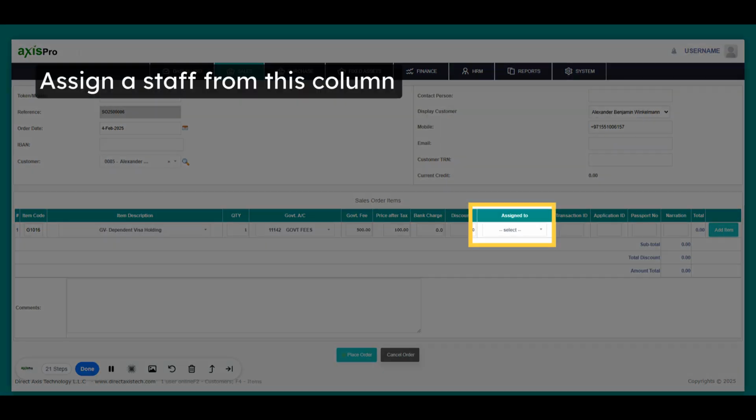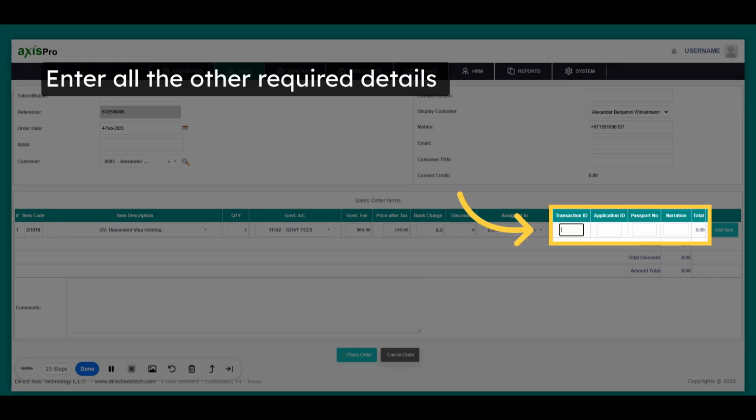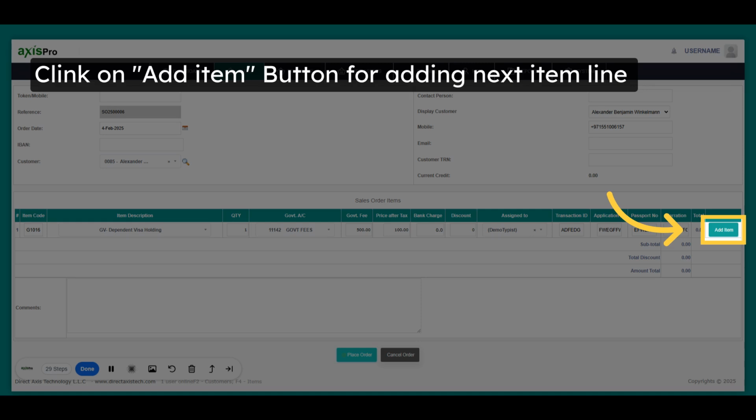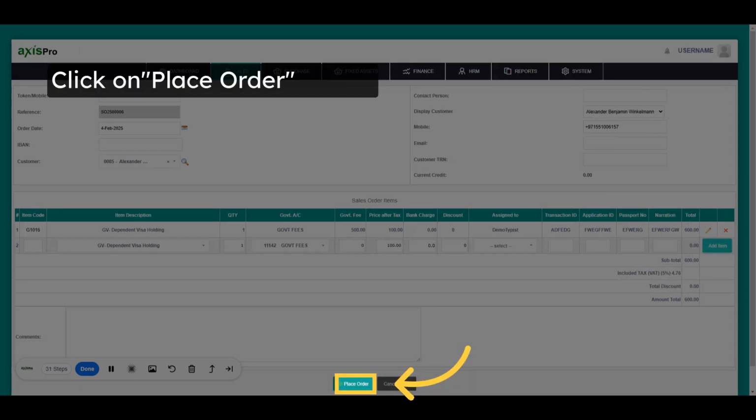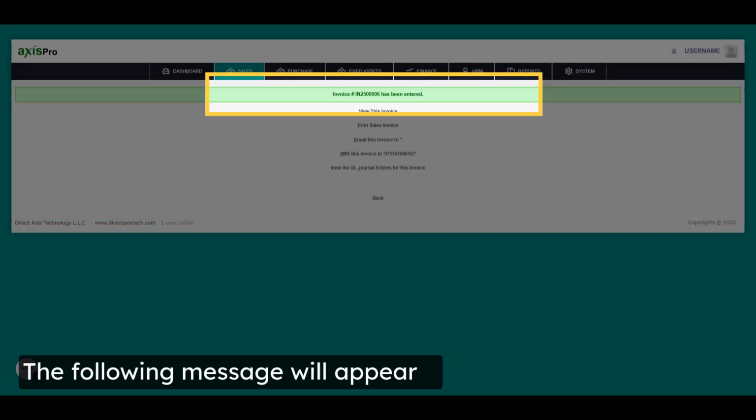Assign a staff from this column. Enter all the other required details. Click on Add Item button for adding the next item line. Click on Place Order. The following message will appear.